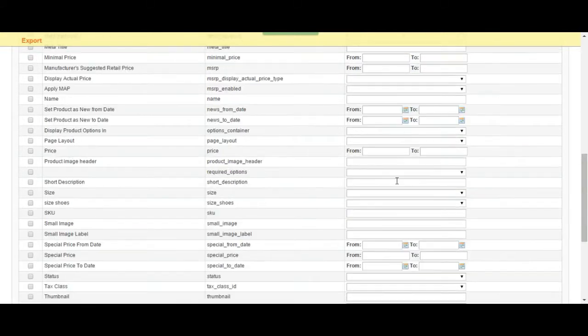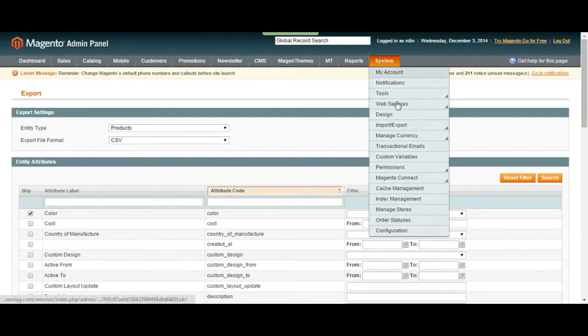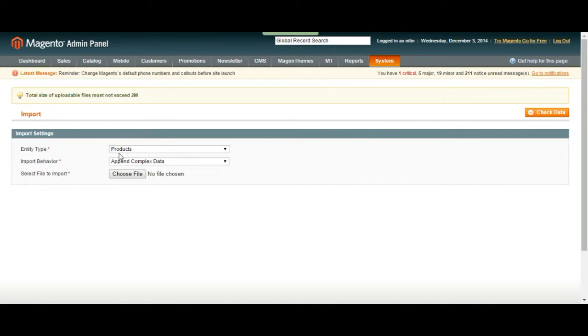You can choose to import these files from your import menu on your system tab. If you backed up any file, you can simply import it to your web page from here.